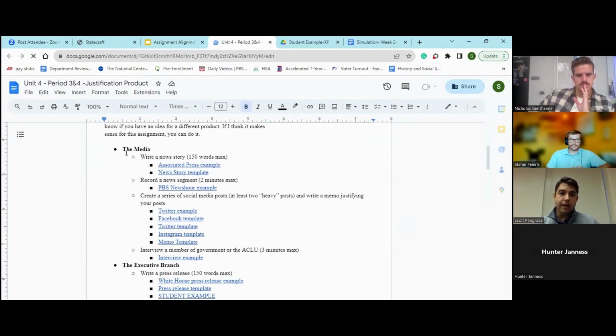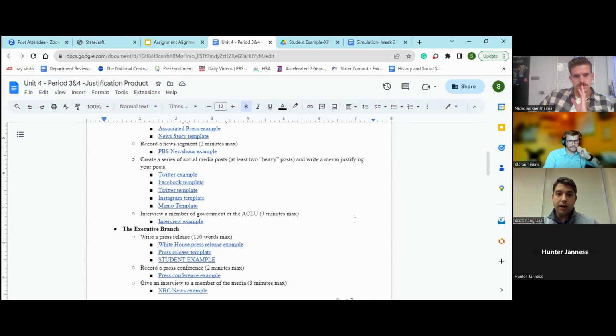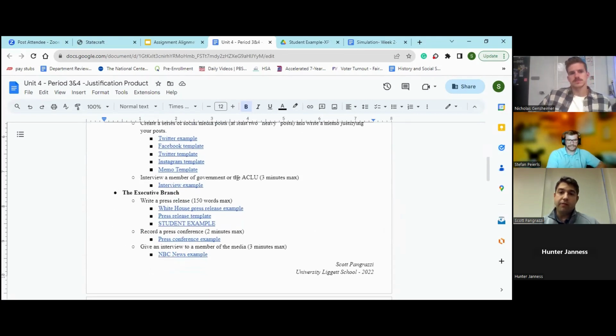So if we look at the media here, they could write their own news story. They could record a news segment. They could serve as the social media manager and produce tweets or a Facebook page with news updates or a Twitter template or so on. And I have examples linked that they can go to there. They could interview a member of government or the ACLU. So they could get with somebody in the class and work together to have an interview about what's going on in periods 3 and 4.